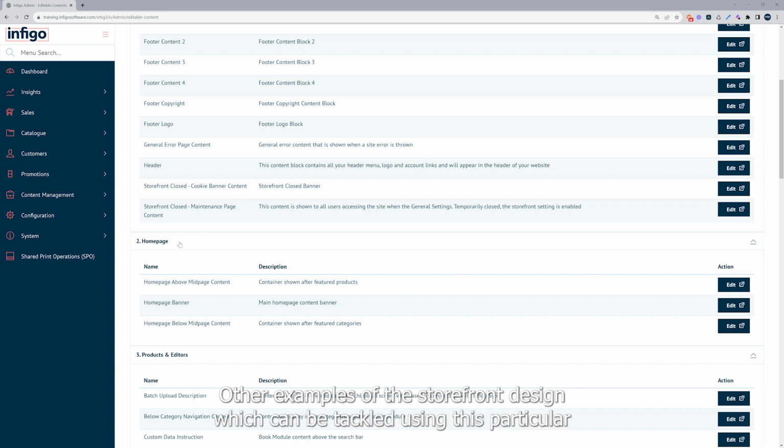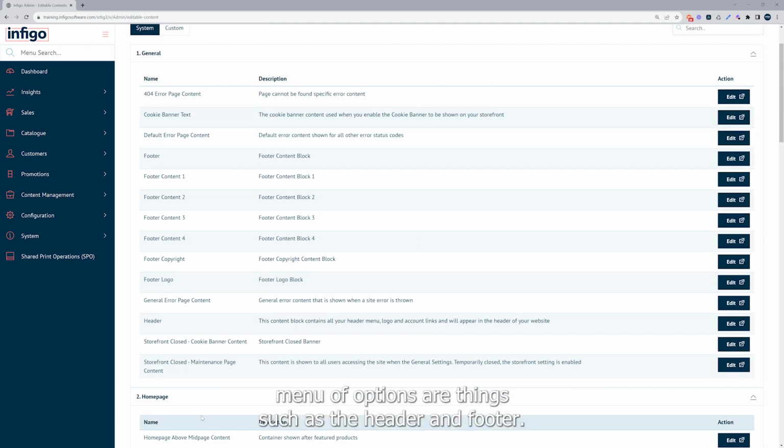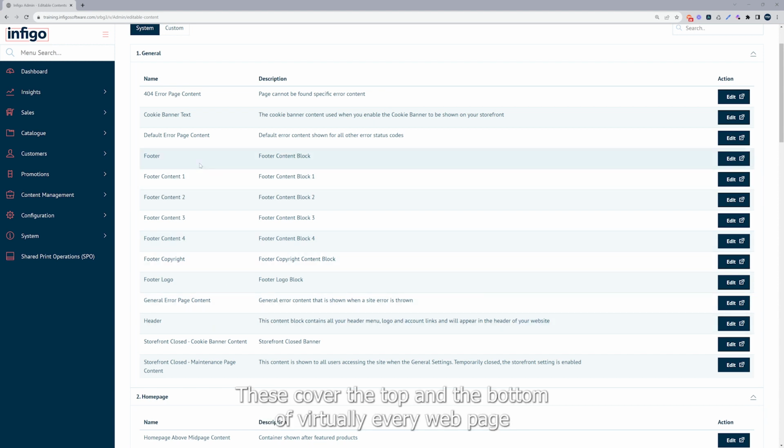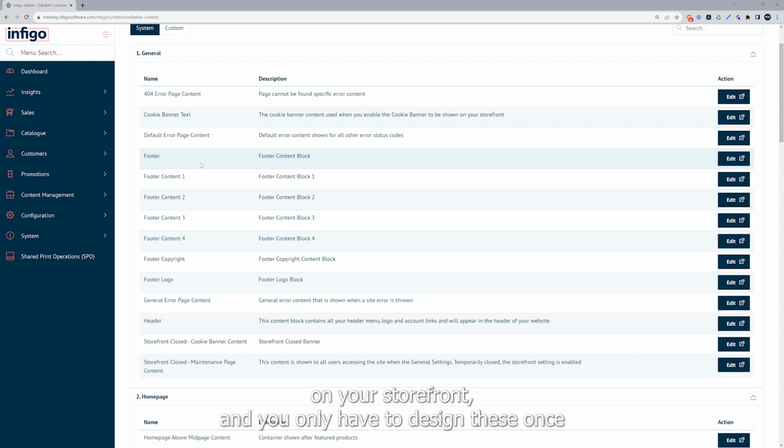Other examples of the storefront design which can be tackled using this particular menu of options are things such as the header and the footer. These cover the top and the bottom of virtually every web page on your storefront, and you only have to design these once, and this is done within the editable contents page. And then the same template will be reused over and over again wherever that is utilized on your site.